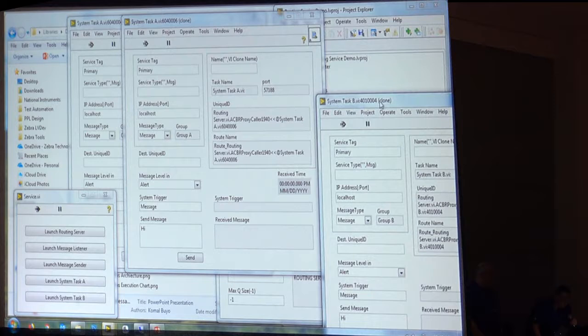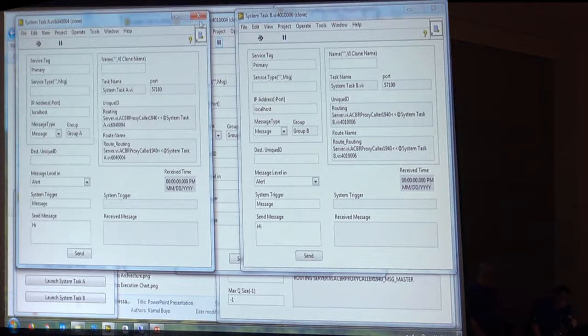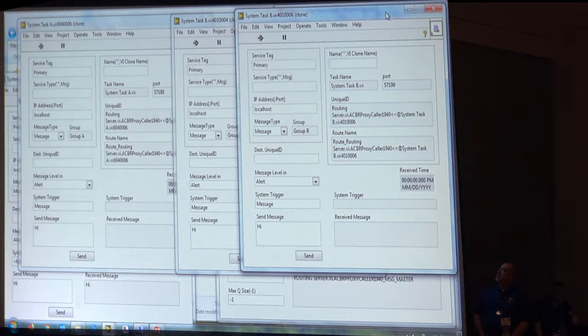So in this case, we can send a message to yourself, which needs some naming convention that wraps it up, to specify this is the message you want to send to yourself. So when we send it, you will see that only the task that sends it will receive it, because this is a local message. It does not go out to the routing server.